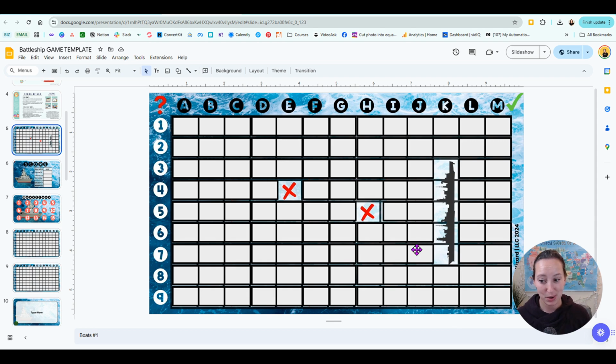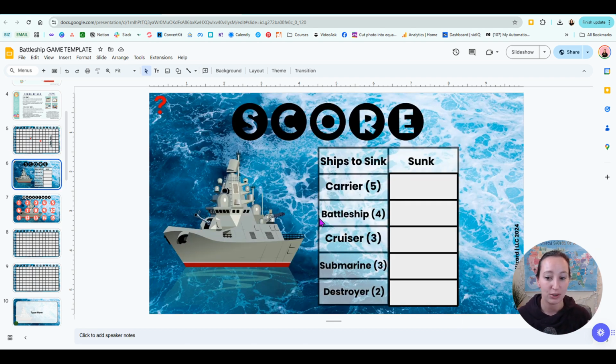So you have uncovered a boat. I do like to click to our scoreboard and check off. Just hit that delete button. Yeah, we have found the carrier. Way to go. And we have 4 boats left. The Battleship, 4 spaces. Cruiser, submarine, 3 spaces. And our destroyer, 2 spaces.